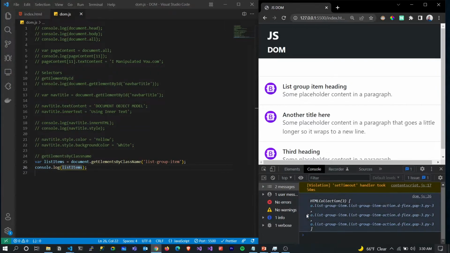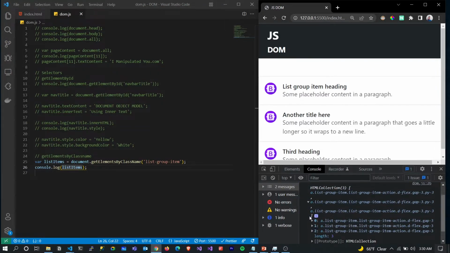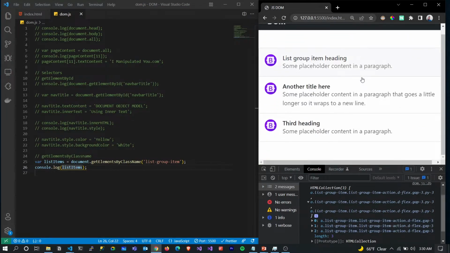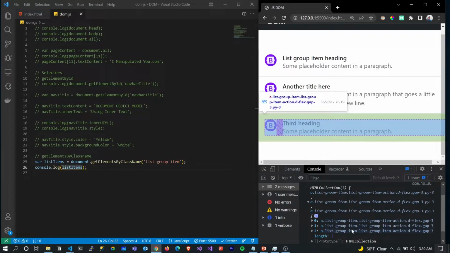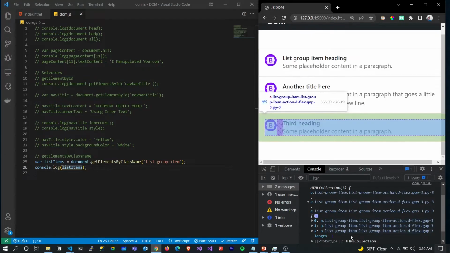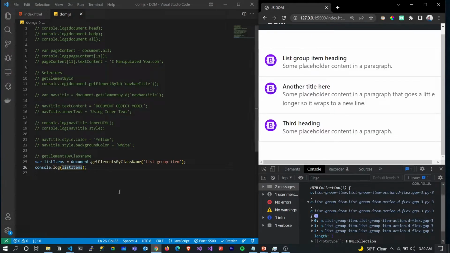Okay, so you can see that we have an HTML collection, which is like an array of all the list items that we have on our web page, and you can see all of that here. All right, this is fun. It's beautiful how you can do a whole lot of things with this.